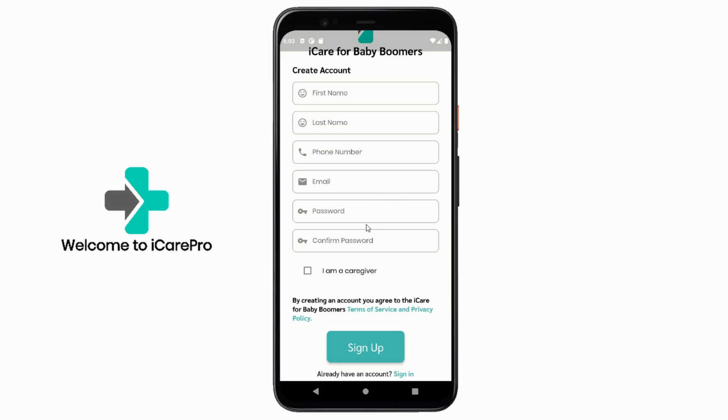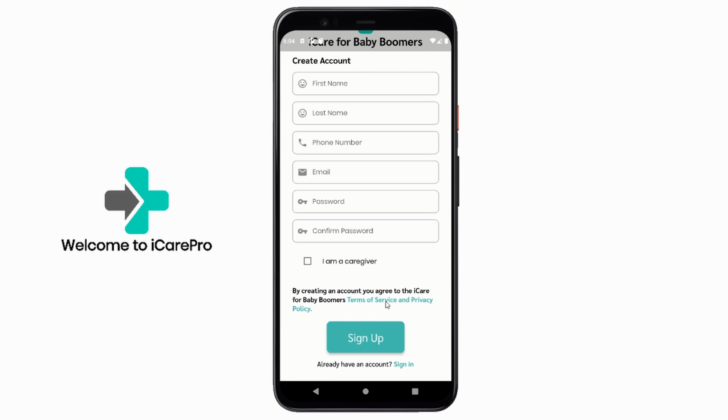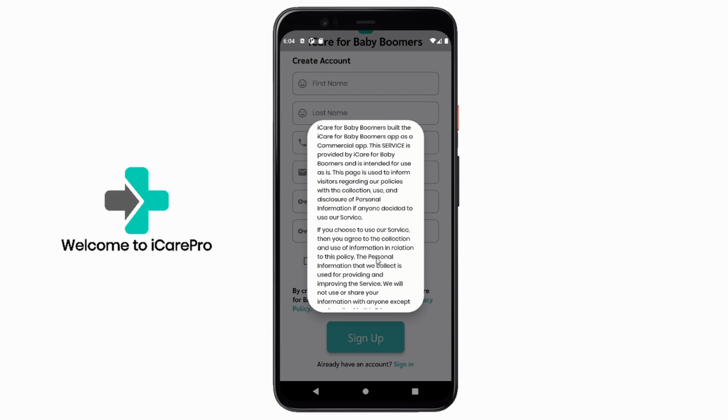In this case, however, we're not going to be selecting the I am a caregiver. That's going to come later. So if we don't select this option, then we're just going to create an account as a baby boomer, and our menus and pages are going to be slightly different than if you were a caregiver. You can also check the service and privacy policies down by clicking here and reading.